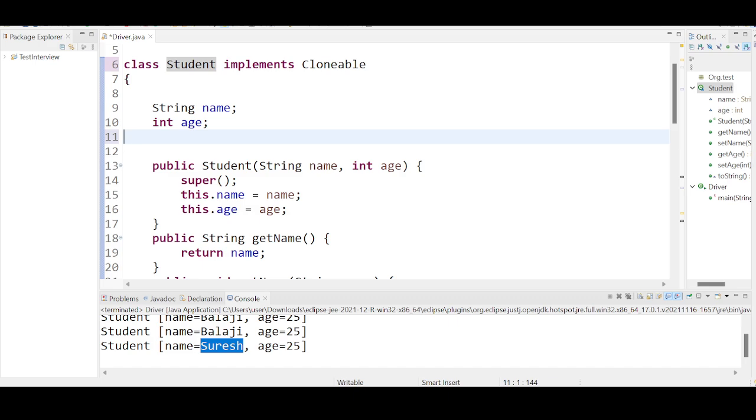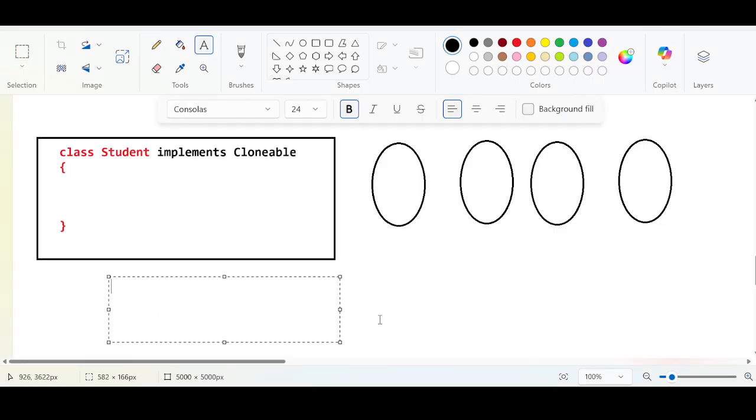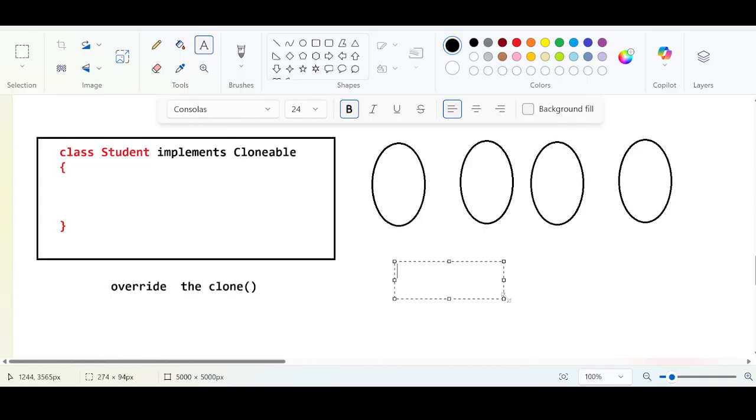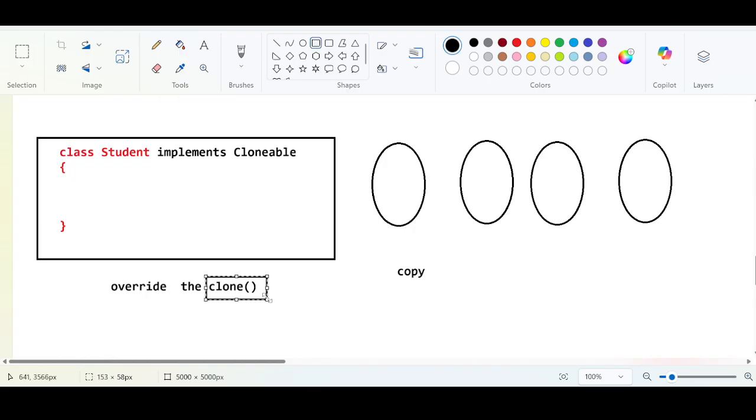But how would you produce it? Along with the Cloneable, you should also override a method. What method do you have to override? Override the clone method. Clone method is part of the Object class. Previously, I built my own method. Do you remember the copy method? Copy method is our method. It is just creating your copies. If you do not want to define your own method, you want to depend on the Java library, you can go for clone. Clone is nothing but copy only.